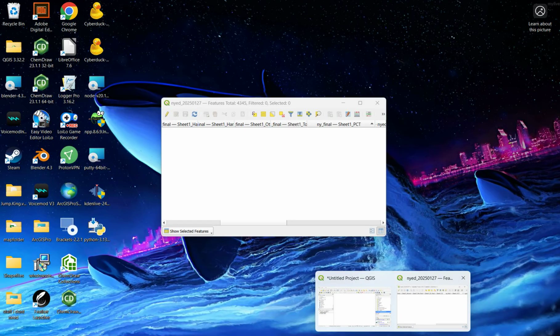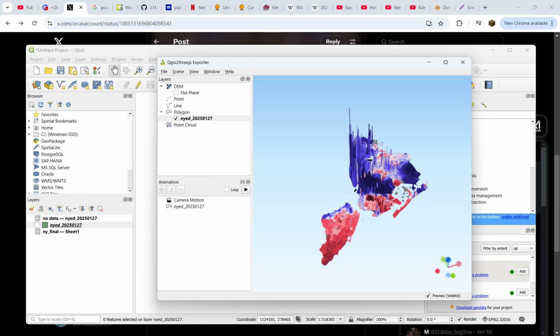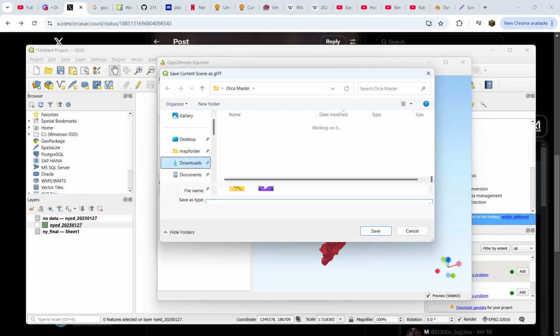So first of all, you're going to want to go to File, Save Scene As, and then GLTF. This is like a 3D file. I think I already did this earlier. Actually, I'm going to do it again because I did it without changing the node data colors to gray. So I'm just going to save this to downloads.